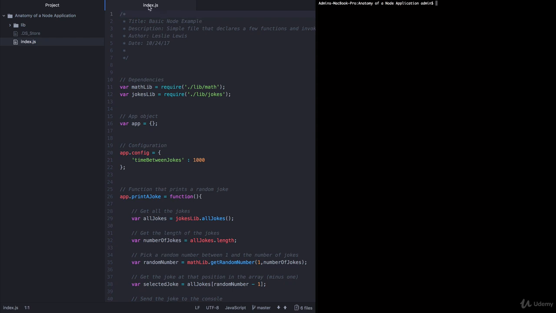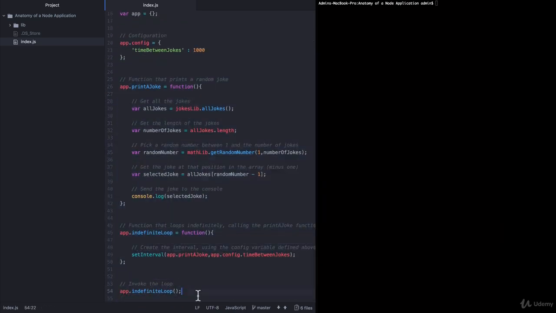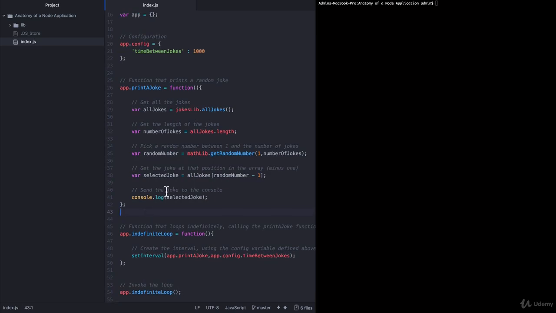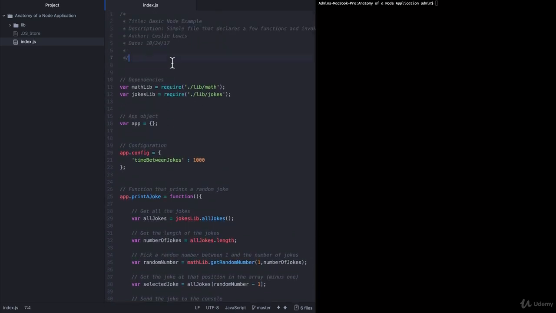Inside of this index.js file, we can see a few sections: comments, dependencies, module scaffolding and configuration, function declarations, and function invocation. We're going to take a roundabout way, but we'll eventually look at each of these sections in more detail. First, the upper comment block.